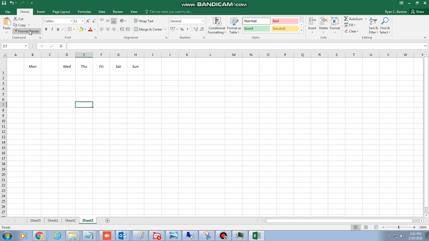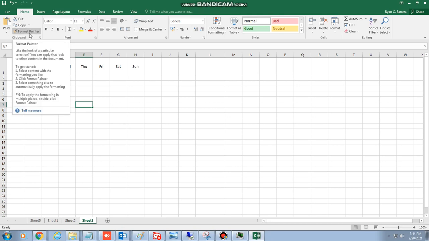The next thing that I'm gonna have to talk about is the format painter. This one, the format painter. This is a very, very cool feature in Excel, which also helps you a lot in terms of productivity if you want to make your work a lot faster. So I'll show you how it works.